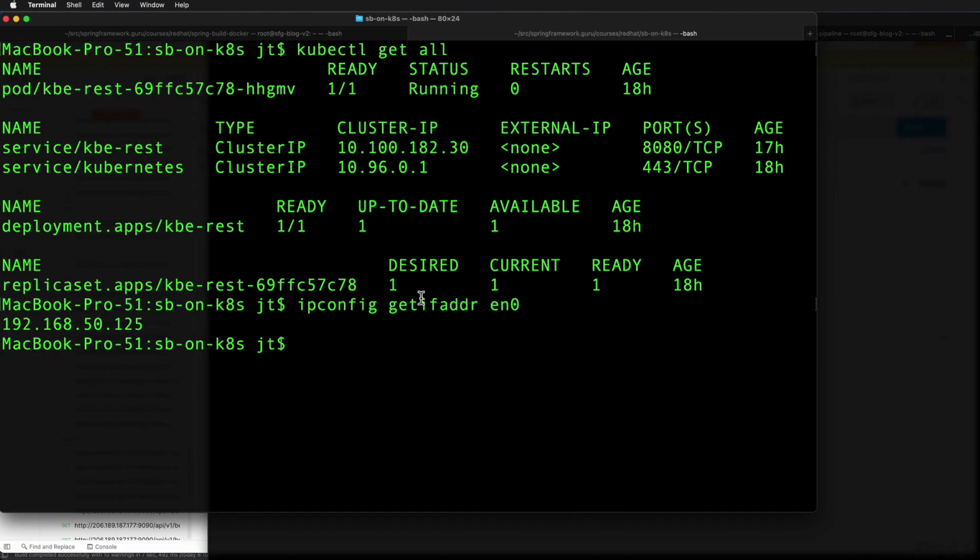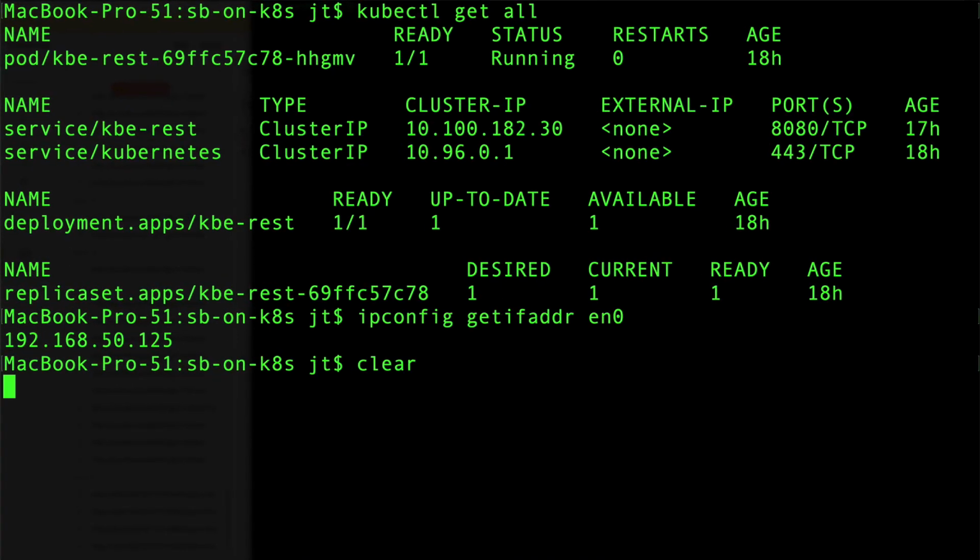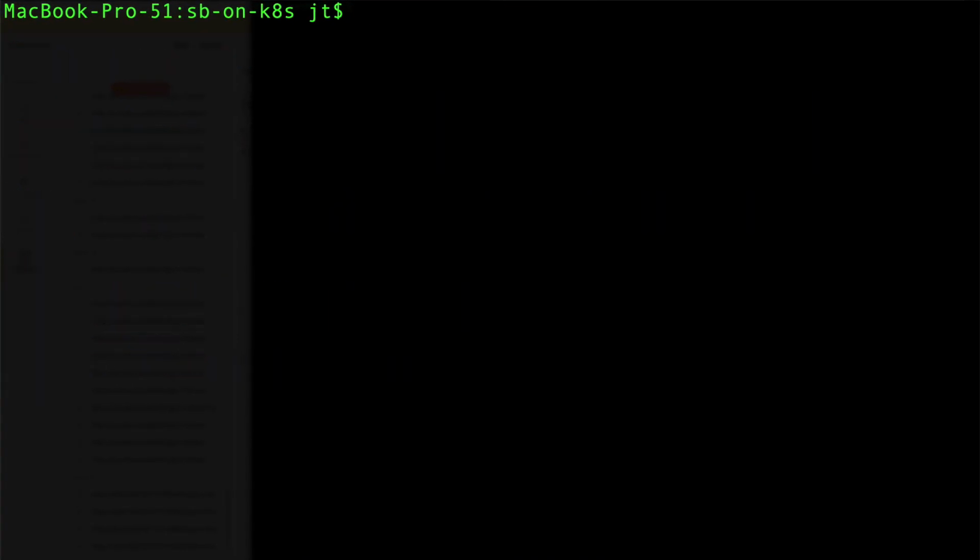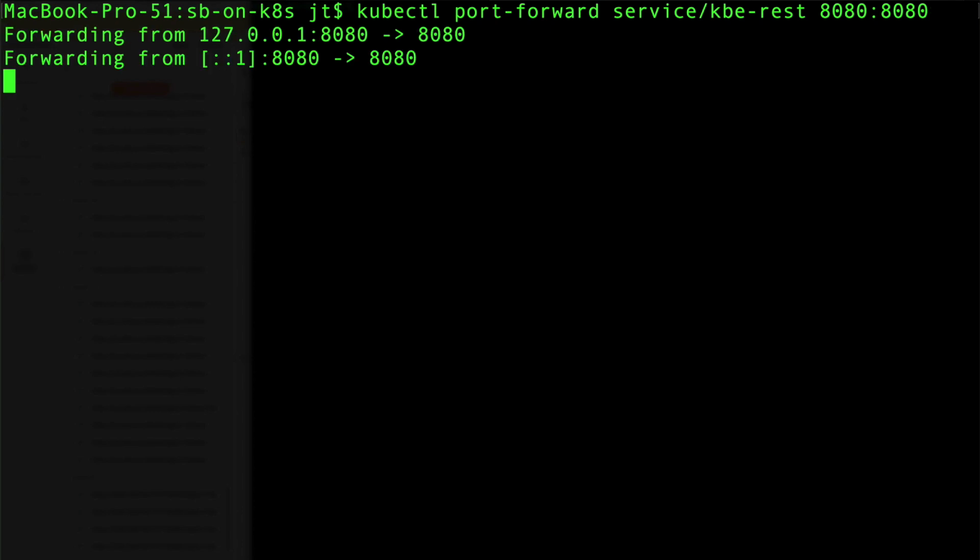We can come back over to the command line. Let me do a clear here. And what I can do is say kubectl port-forward service KBE REST, and then I can map 8080 to 8080 like so. And now we can see that this command doesn't come back. It's going to forward that port traffic. So it's essentially setting up a tunnel to go from my network to the cluster network.